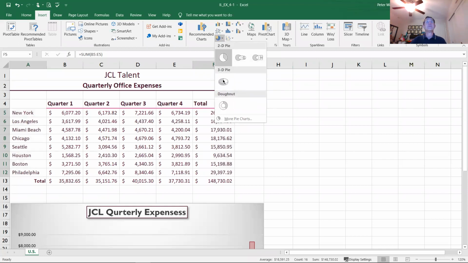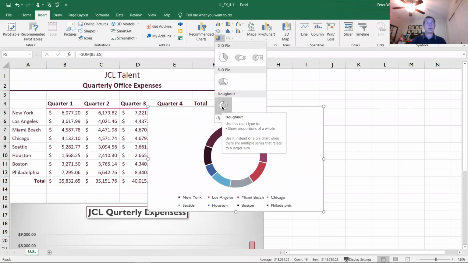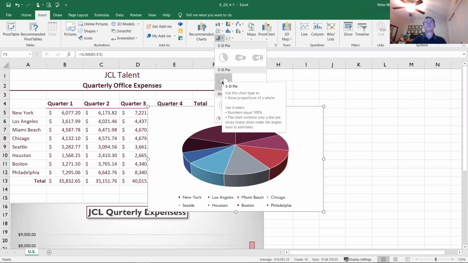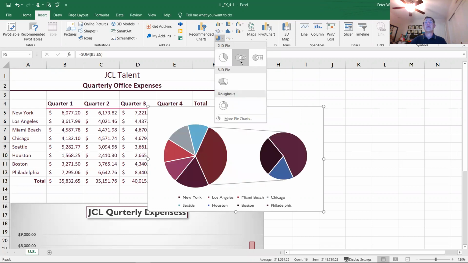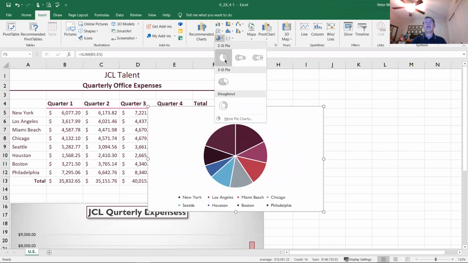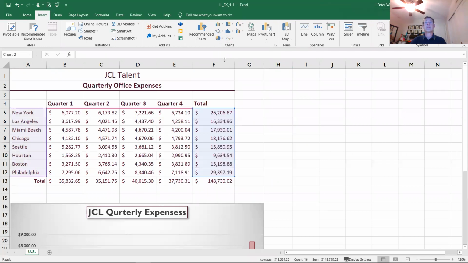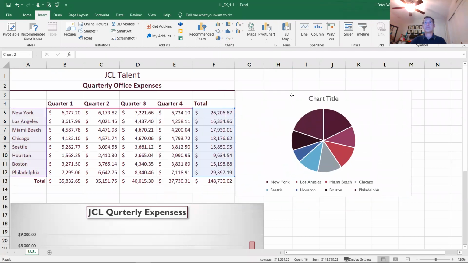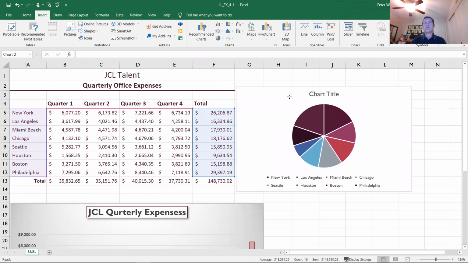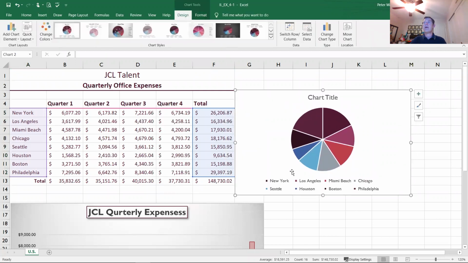You have to actually do a donut chart, which is part of the pie charts. But I'm going to do a pie chart, and I'm going to do a 2D pie chart. And it creates it. And I'm just going to move it over here. And we still have a legend. We have a chart title. And so now there are other elements that I can add.